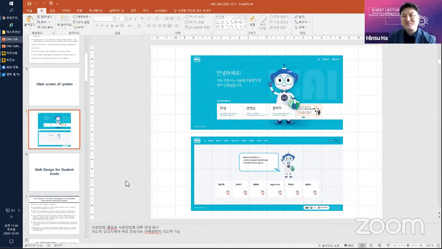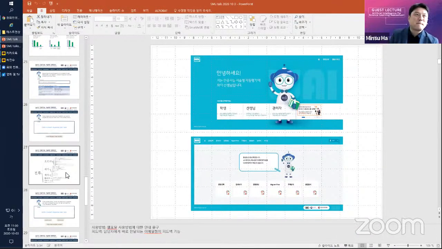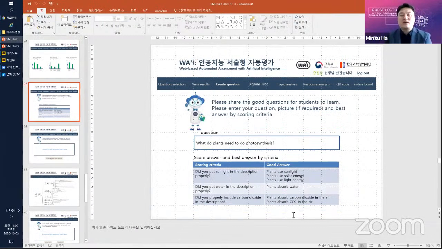But it takes a lot of time and money to develop everything. So like a teacher mode, teachers can donate their items, and students can also donate their responses, and we develop. Yeah, this is quite an important feature for the sustainability of the system.